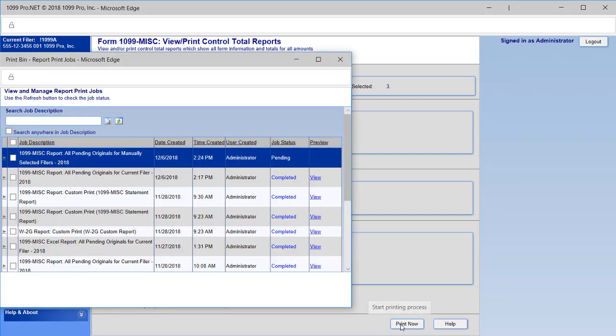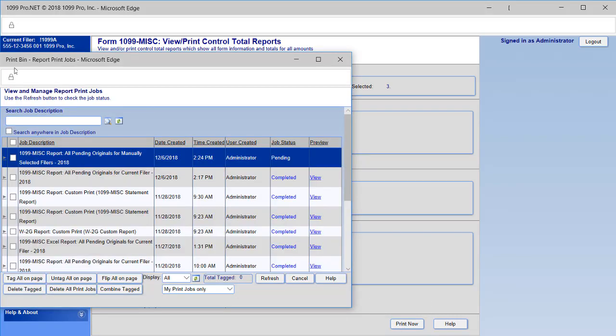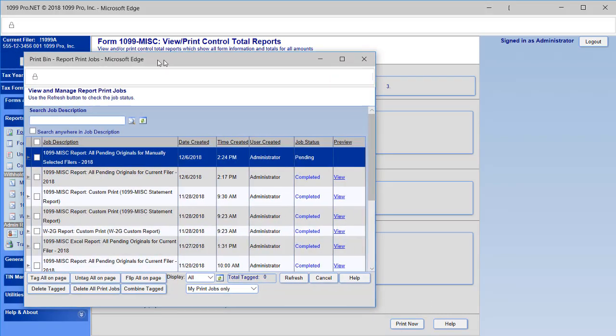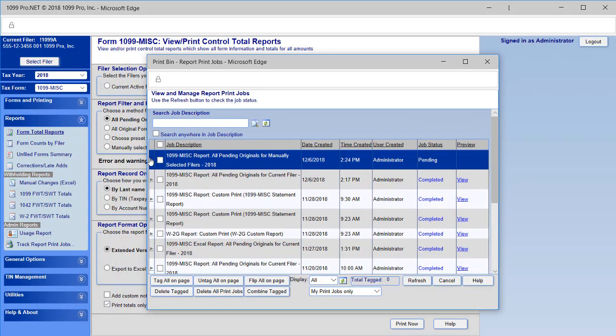A pop-up window will appear labeled Print Bin Report Print Jobs. The print bin will give you the ability to track your current and previous print jobs so that you always have a record and backup of what you have done. If you have multiple print jobs listed, you can use the search field to look for specific jobs. Your job should be at the top of the list in the bin.